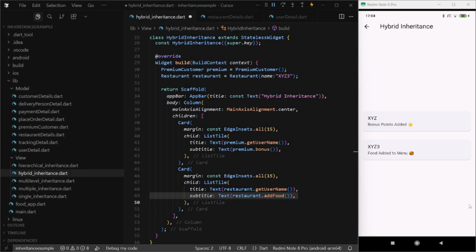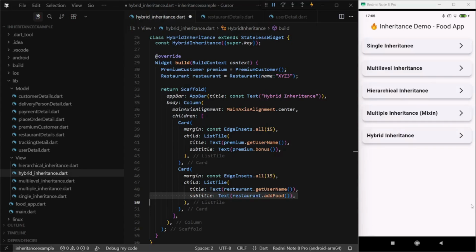So in this project, we explored all major types of inheritance in Dart using a real food delivery app example. Soon I will upload the complete source code on GitHub.